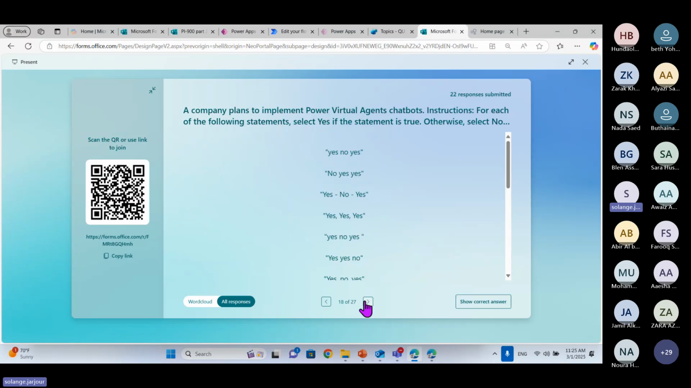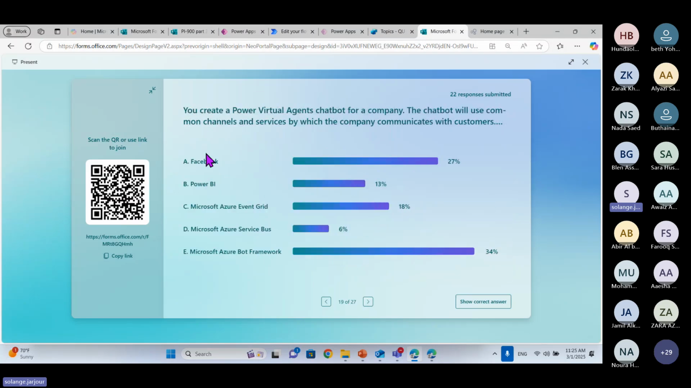Let me go here and see. So Facebook, okay. Power BI, no. Microsoft Azure Event, no. Microsoft Azure Service Bus, no. Yes, Microsoft Azure Bot Framework, correct. Okay.